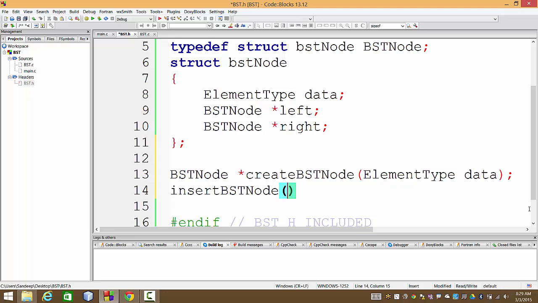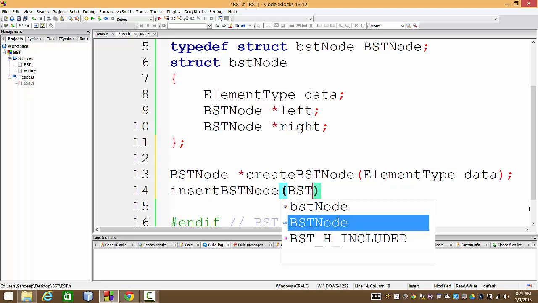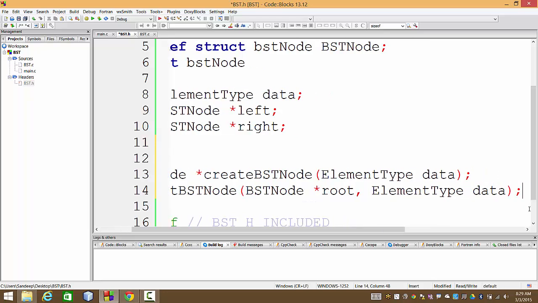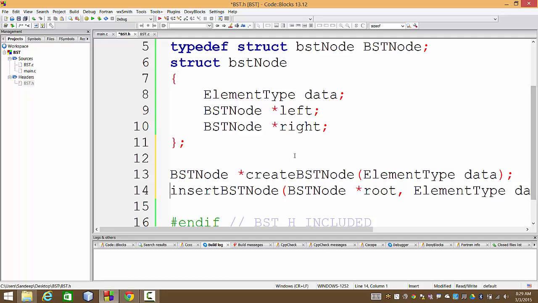Now what should be the input parameters? Data, the data with which we want to insert a node, and root node. In which binary search tree we are inserting, because our code can use more than one binary search tree. So first we will make it BST node star root, and second we will make int data. Second should be element type data. So this way we write our insert function.